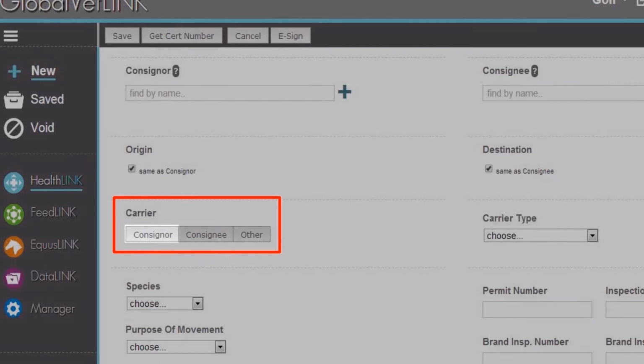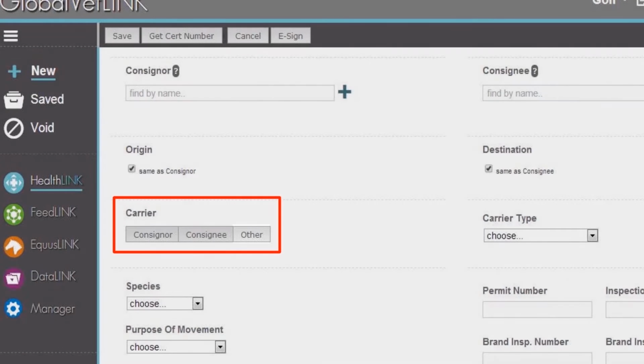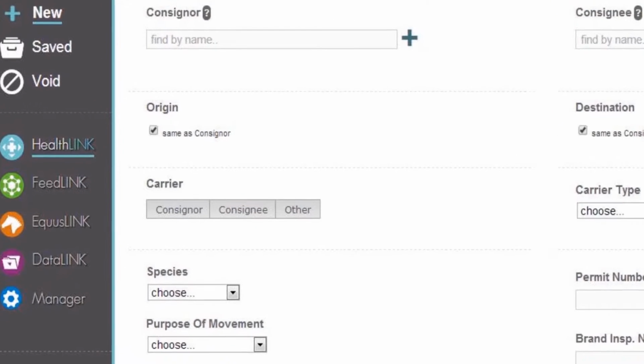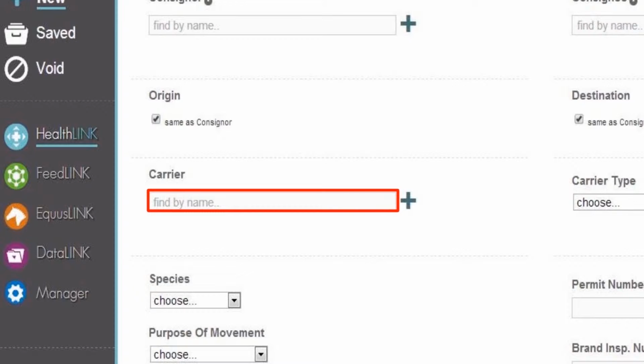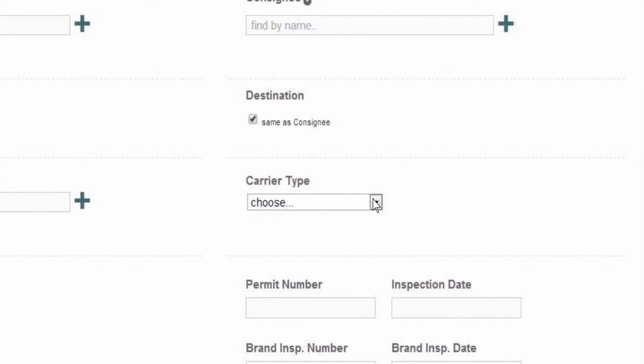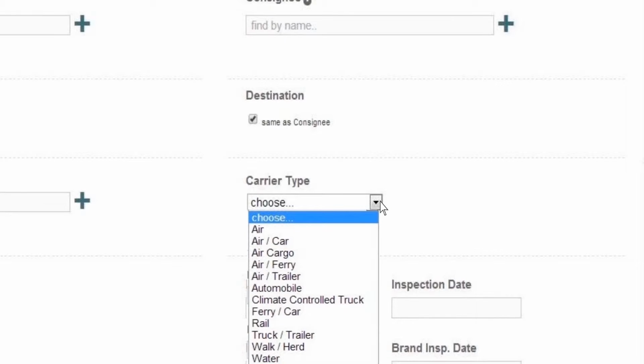This field might be the consignor, the consignee, or someone else. By selecting any of these three buttons, it will make it much easier and faster for you to designate the carrier. If the carrier is different from these choices, click on the other box. You can then do a search for the carrier or add them as new. Next is the carrier type. Choose the type of carrier from the drop-down menu.